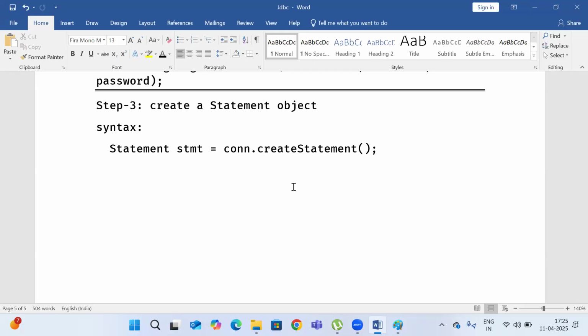So tell me, by writing this statement, what object is created? Statement object. Without creating a statement object, I cannot send the queries from my Java application to the driver. If I don't send queries to the driver, then the driver cannot execute my queries on the database. Good. That's why first I should create a statement object. So I'm done.